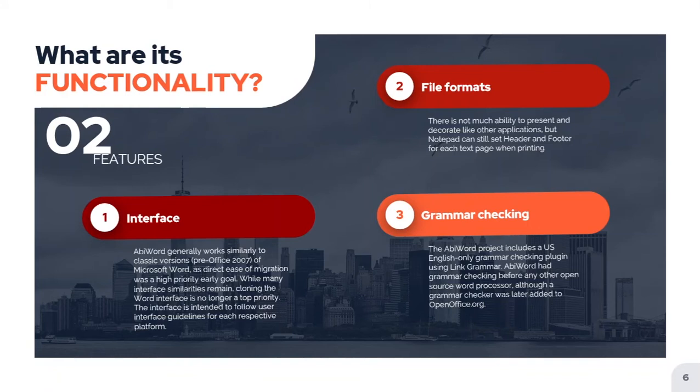Number 2, file formats. AbiWord comes with several import and export filters providing partial support for such formats as HTML, Microsoft Word, Office Open XML, OpenDocument Text, rich text format, and text documents. LaTeX is supported for export only. Plugin filters are available to deal with many other formats, notably WordPerfect documents.